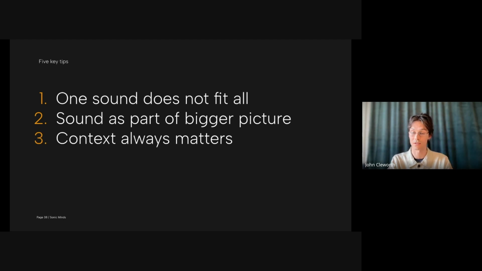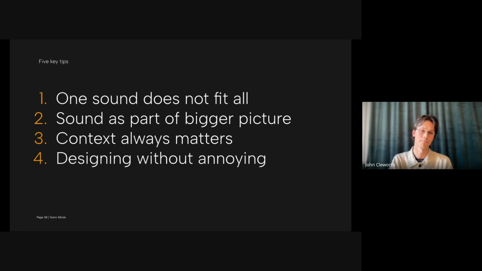Context always matters. I mentioned that on the previous slide. But think about the context. When is it heard? Is it in the morning? Therefore, perhaps people are more sensitive to the sound, right? Don't design to annoy people. Sounds obvious, but just remember that. Generally, softer sounds are more pleasing. Try to make it a nice experience as well.